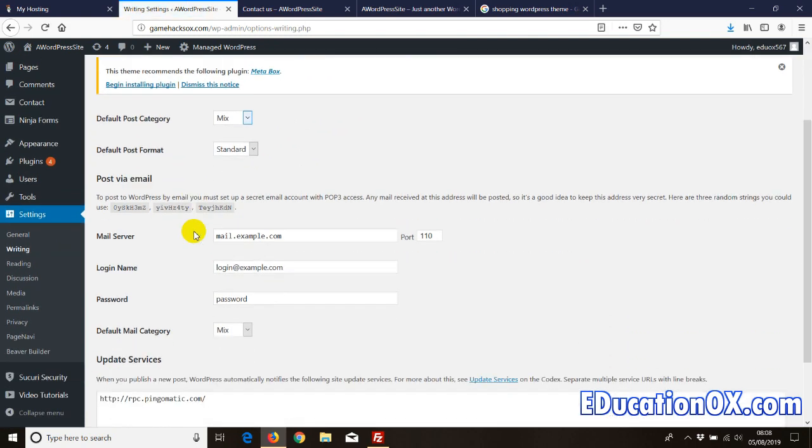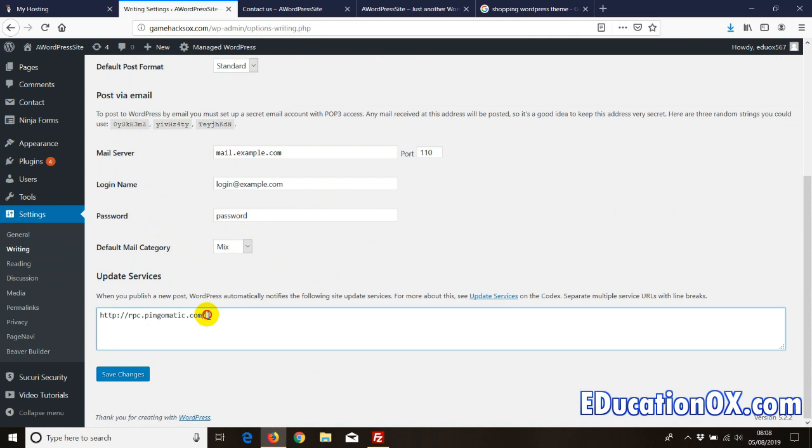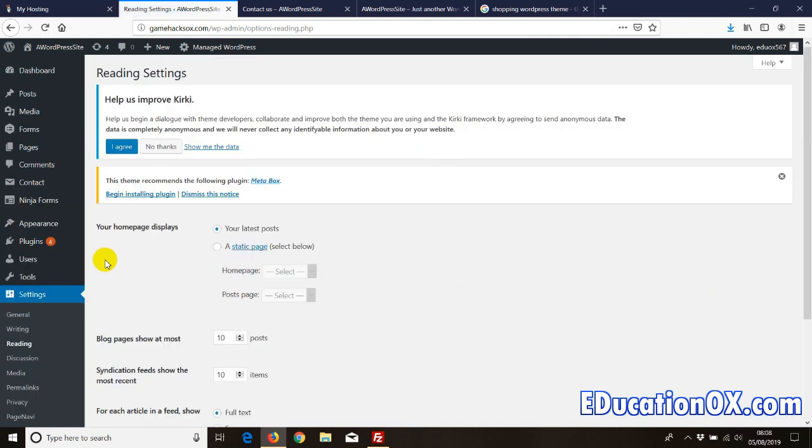Writing. This is normal to ping your post, so you're just going to ping to pingomatic.com. It will notify them when a new post has been published. You can always add more if you want to. You have so many other sites like Pingomatic that do the same job, so you can add those as well and just save changes. Reading.